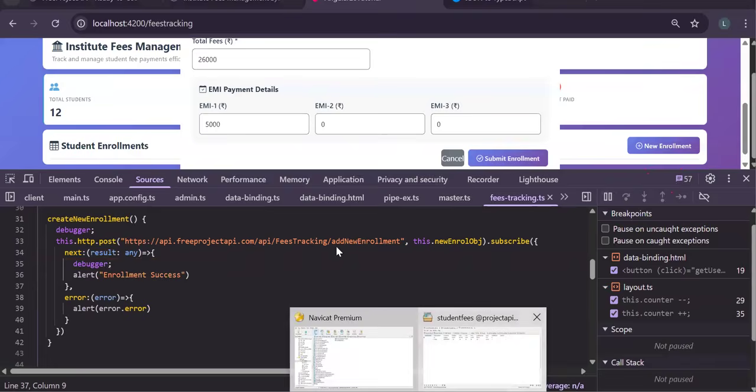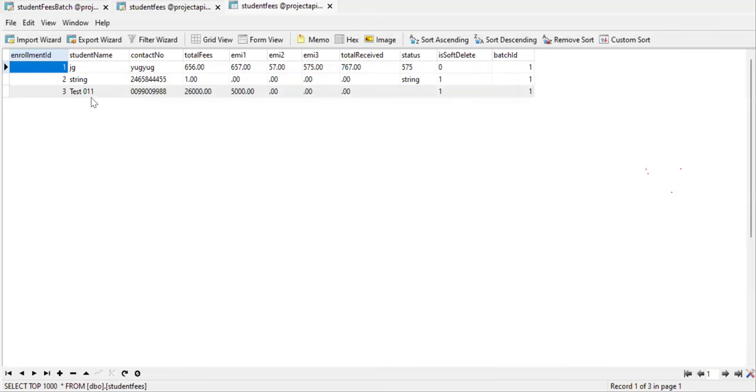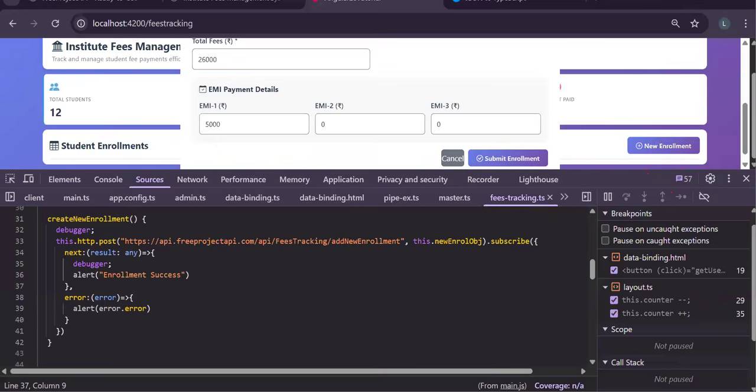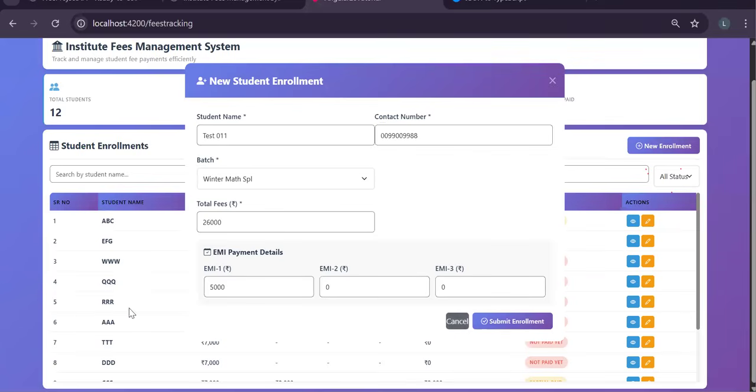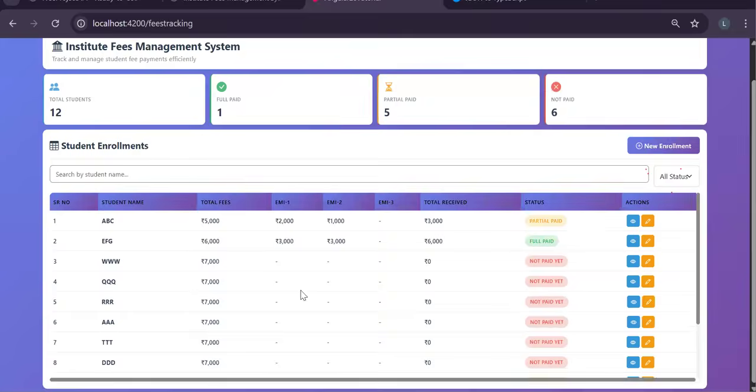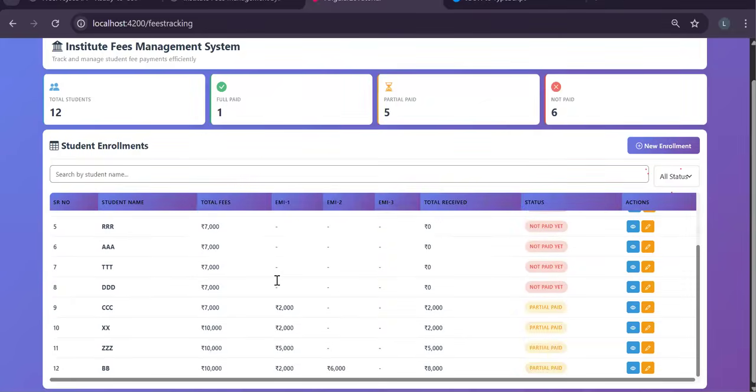Let's try to refresh the table also. Refresh. See, test 1 1. Okay. Whatever data you sent got successfully stored into my database. Now data is submitted successfully, right? Now the same data I have to display inside this table, right?